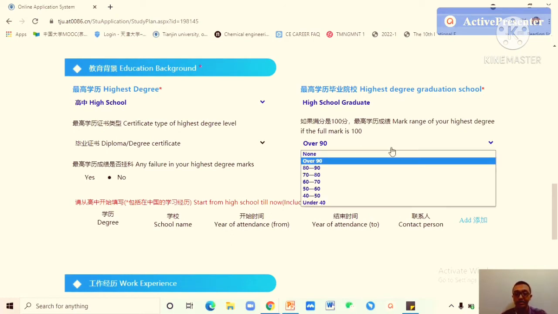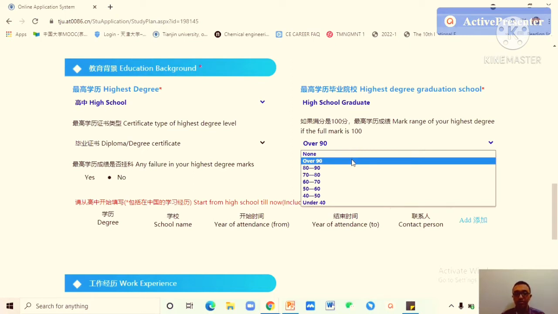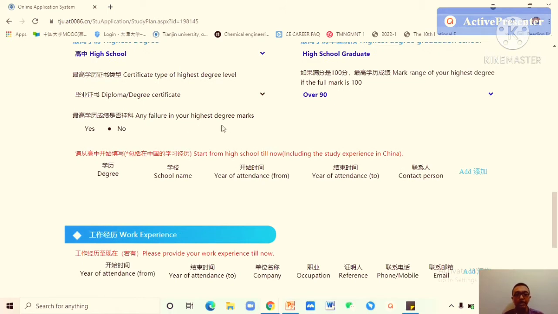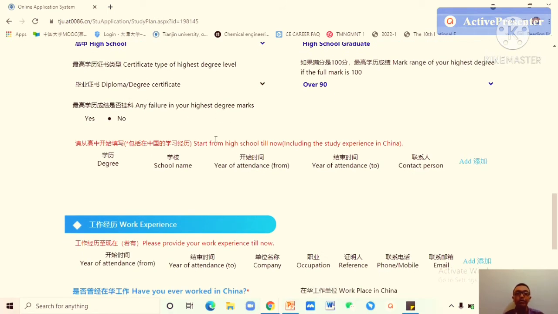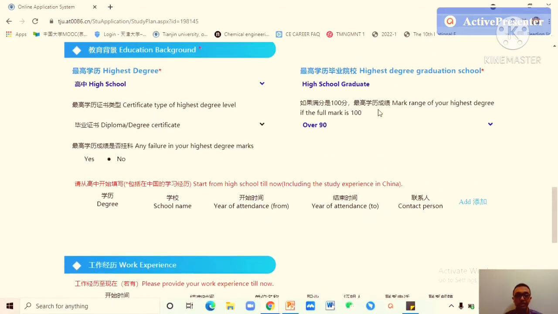So what is your highest degree? Highest scores, for example, if you have 100 score inside there, you choose over 90, and you look at your highest mark, and you choose your type of scores. And if you have any failure in your highest degree marks, you describe it, and your high school, your degree, your school name, year of attendance, from and to, and your contact person. The contact person means who in the school that, for example, Tianjin University can contact, for example, if they need to verify your high school education.